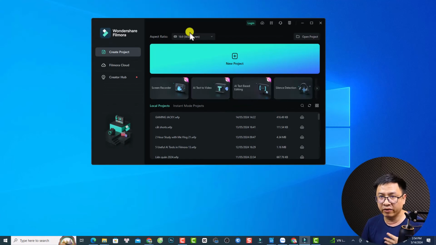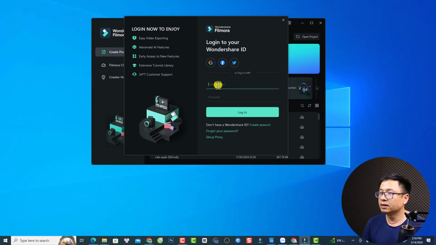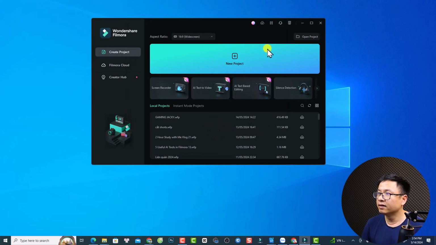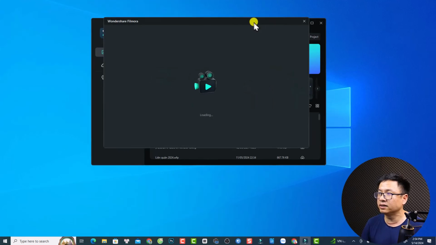Okay, and this is my Filmora. So we can click this button to log in. Okay, and again, our Gmail. Okay, and the password. And then we can click login to check our license. Okay. Very nice. It is in the software. Okay, so this is my license.